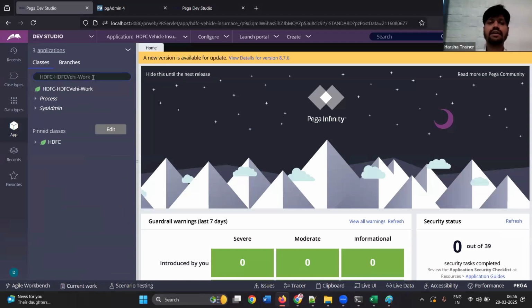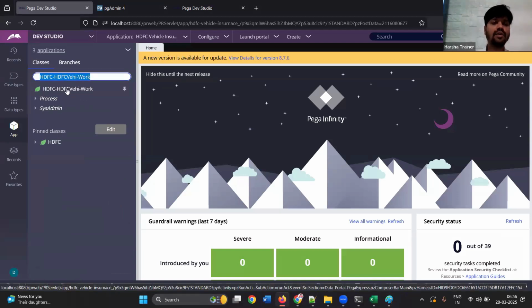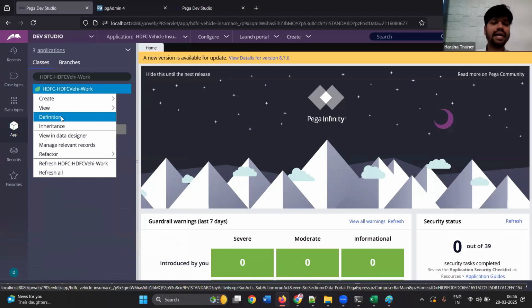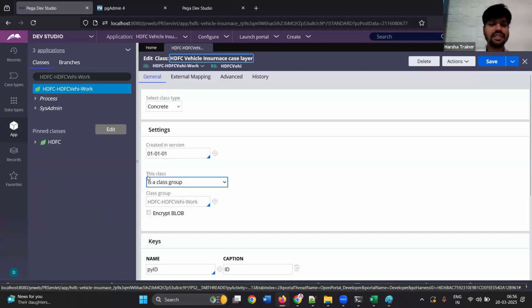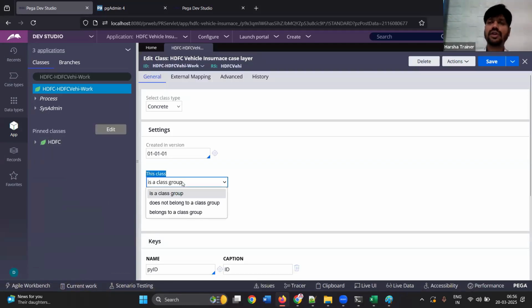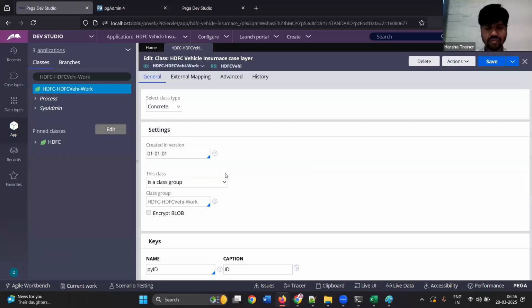HDFC vehicle work. This whole one, if you right click on this and go to definition, by default, Pega has chosen this as class group. There are other options in this drop down. Today you will get to know. So class group is something where a transaction can be initiated.